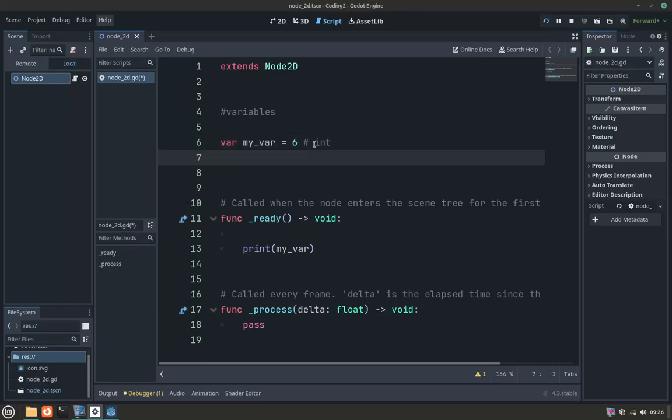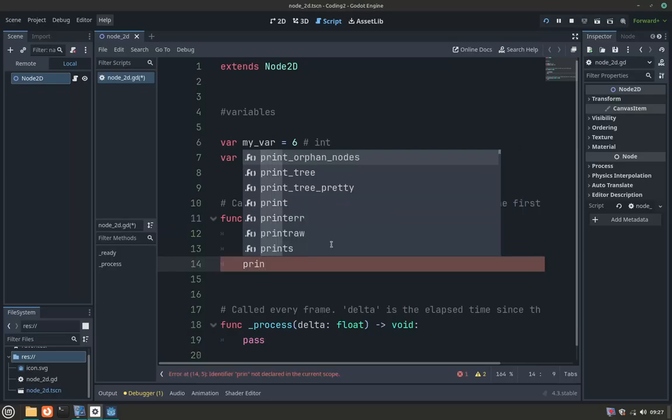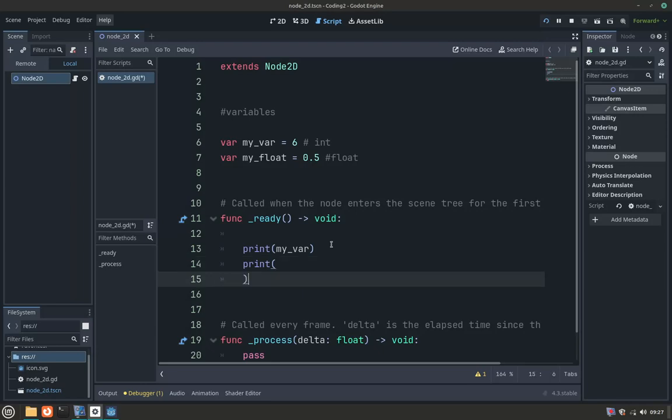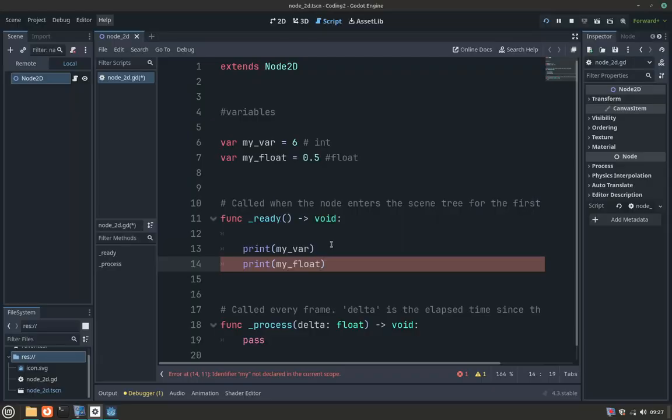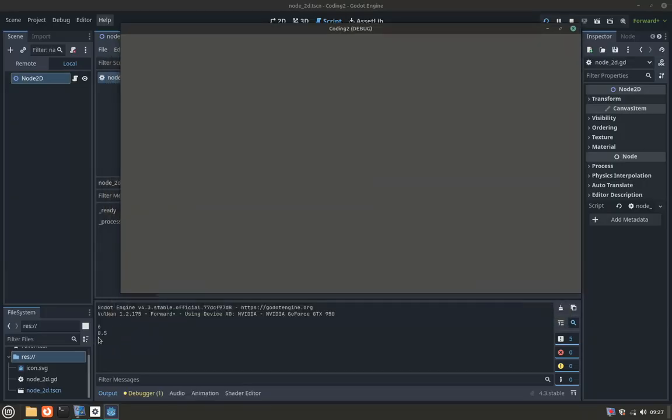A variable can also hold fraction numbers. And this fraction number in programming is called a float value. So if we go to the ready function and print again, my float, and if we run the scene, you can see in the output console here we print the 0.5. So this is the basics.